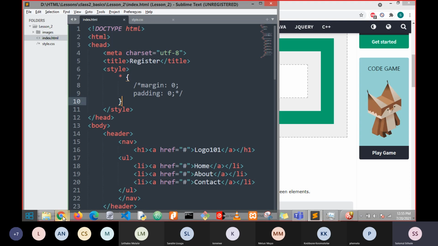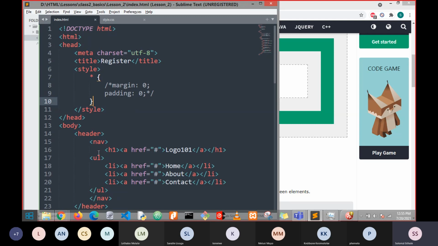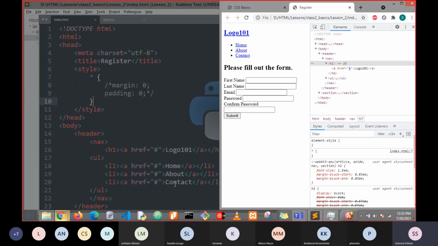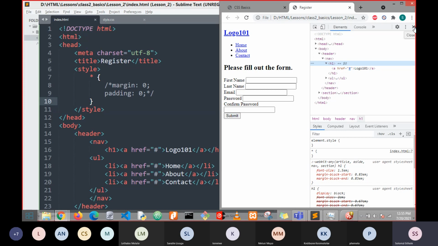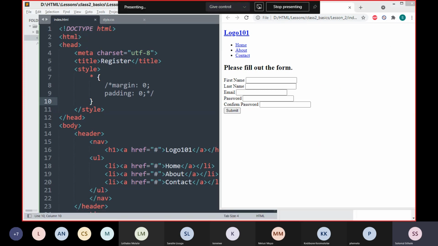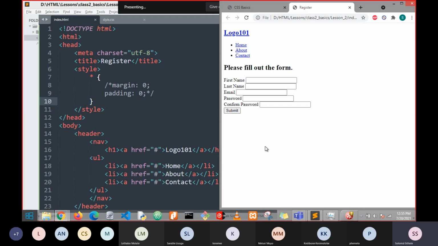Where's the page? No, let me close this. Back here, I'll close the dev tools. Okay, back here.